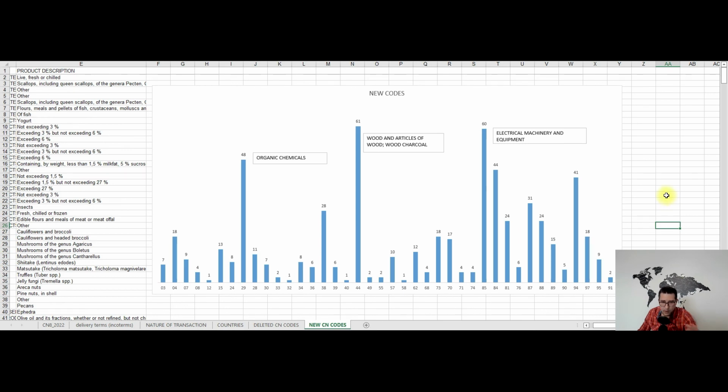And I will mention only the top 3 ones. So we have chapter 44, wood and articles of wood, which had 61 new codes. Chapter 85 had 60 new codes. And finally, chapter 29, so organic chemicals, had 48 new codes.